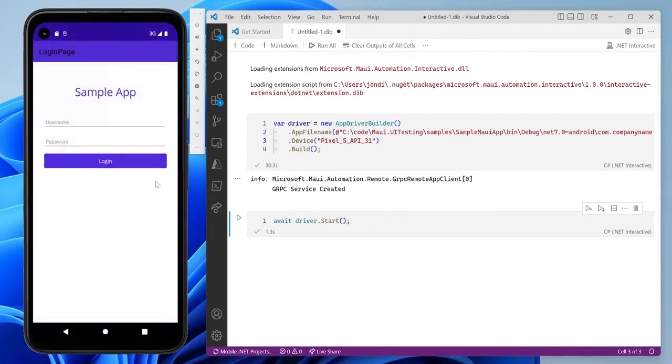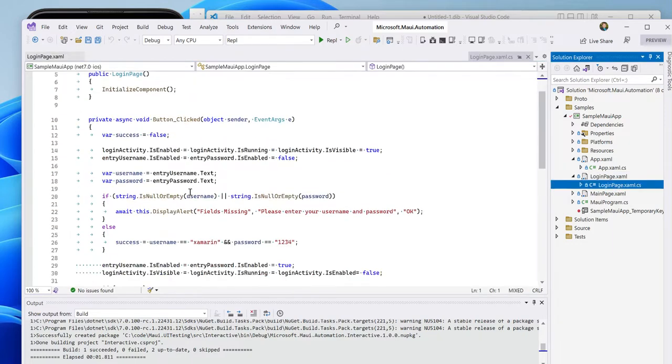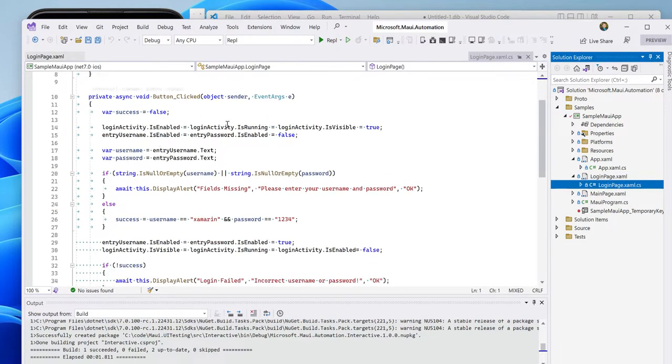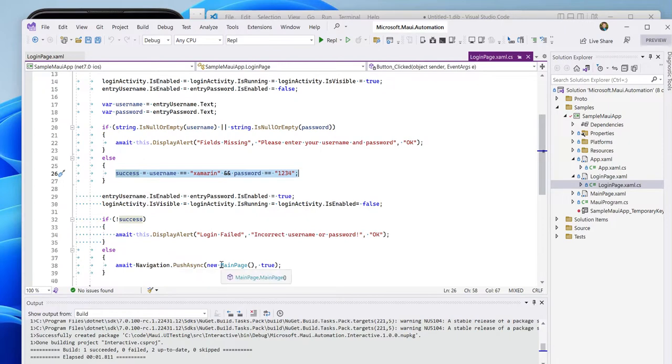And now we have this MAUI app up and running, and it looks like a simple login screen. I'll show you the XAML for this here. The XAML is very simple. It's a label, a couple of entries, a button, and then we navigate to the main page after we log in. Now, for the login, I've just done some simple stuff here. All I'm doing is, if the username and password are empty, we display an alert. This is my very secure login mechanism just to check the username and password are correct. And if that's all good, we push out to the next page.